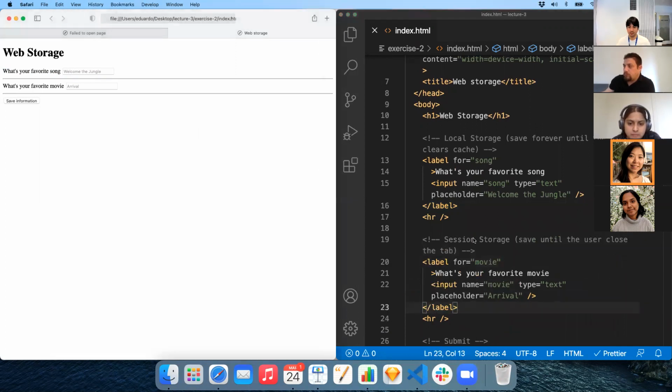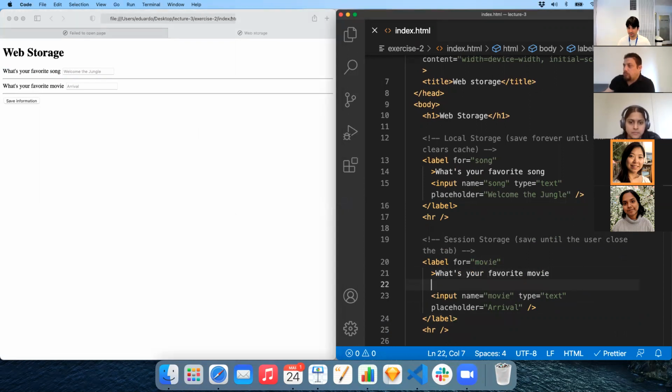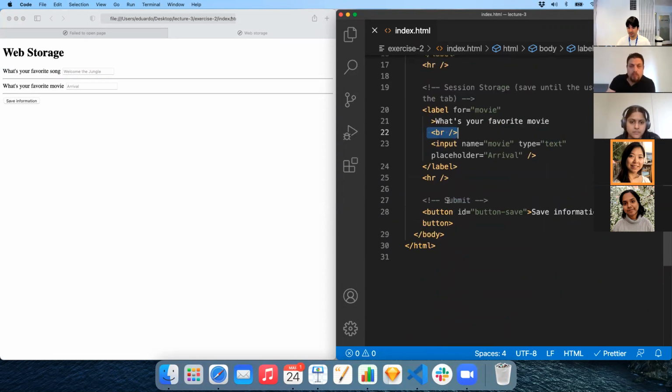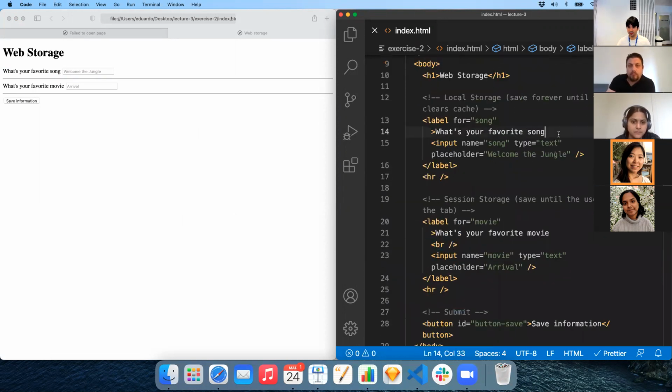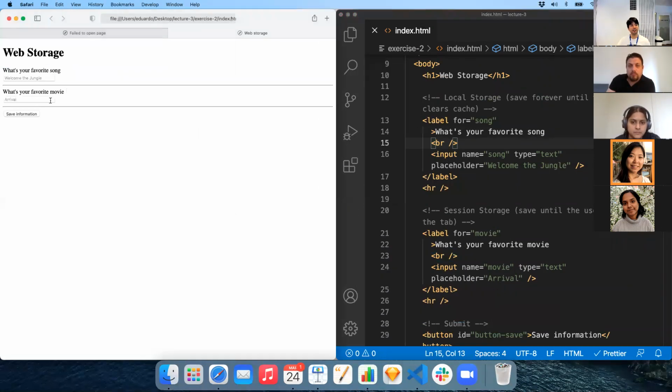Perfect. And I will put a BR before this element, so BR and BR here as well, BR here. So now it looks way better, perfect. So we want that when we click this button, we save this information.